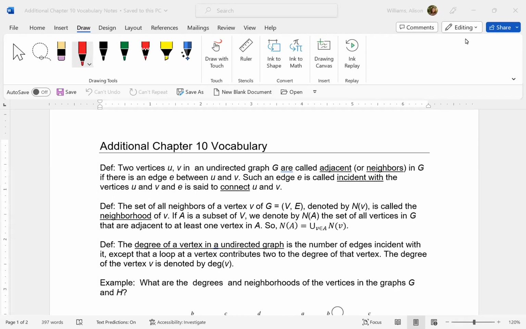Okay, so first things first, they have some terminology about how we connect vertices, in particular in undirected graphs. So two vertices U and V in an undirected graph G are called adjacent or neighbors. Such an edge between them, we call that E, and it is called incident with U and V. We say that E is said to connect U and V. So we use the word connect a lot rather than most of the rest of them. The set of neighbors of a vertex V is called the neighborhood of V, and basically it's denoting all the vertices connected to that vertex.